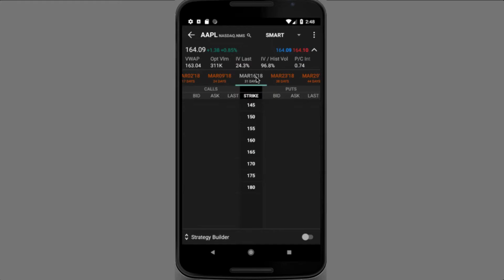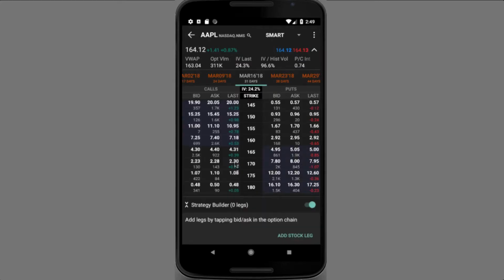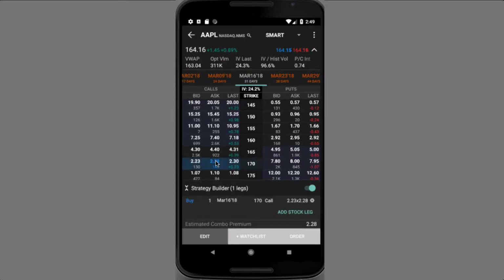As you saw earlier when viewing option chains, you can enable the strategy builder using the slider. Simply tap the bid or ask price for a call or put to add legs to your strategy. You'll see the option legs appear at the bottom of the screen. If you want to remove the legs and start over, just tap the X on the far right. For equity option strategies, include a stock leg by tapping Add Stock Leg. When your strategy is complete, tap Order.